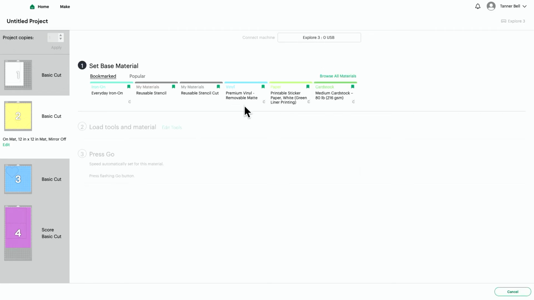Now, there are a couple different material settings over here to choose from, obviously, but there are some printable sticker paper cut settings that I want to talk about with you all. You can see here, we've got printable sticker paper white with a green liner printing. Green liner printings are for Kiss Cut stickers, meaning if you cut an entire sheet of Kiss Cut stickers with this cut setting, it will not cut through the liner, okay? The green liner will not cut all the way through the liner. So it gives you a kiss cut.